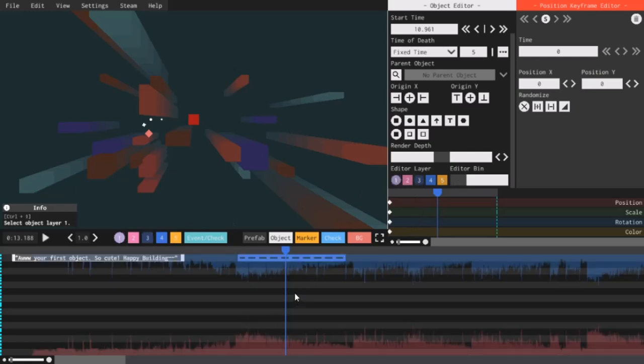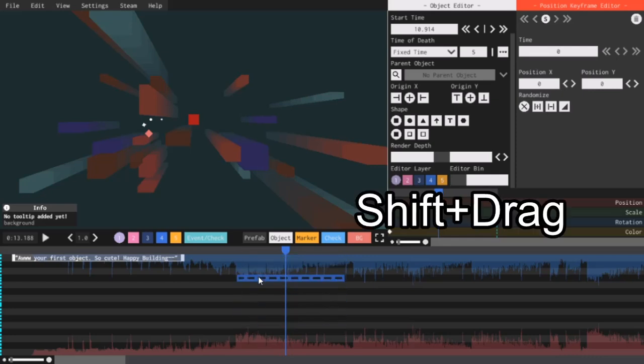Now as you can see, when I drag this object along the timeline, I can't move it up or down. That's what the editor bin slider is for. You just slide this thing back and forth, and it moves the object up and down on the timeline. This is also for organizing your objects. Again, it doesn't matter which one it's in. You can also hold Shift and drag the object up and down.